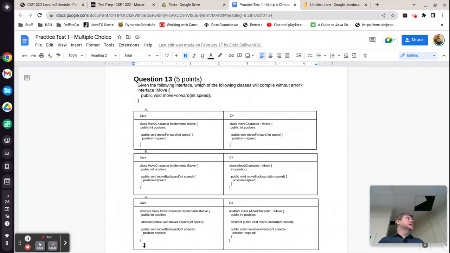All right? Looking at C, that's the example that I just gave. C declares an abstract moveForward, and the class is declared abstract. C will compile. Now, you still can't use MoveCharacter. You can't instantiate it, but that is valid to compile. You're punting. You're saying, I'm going to implement this interface somewhere in this tree, but it's not necessarily going to be me that implements it. So C will compile. Do we have a D?